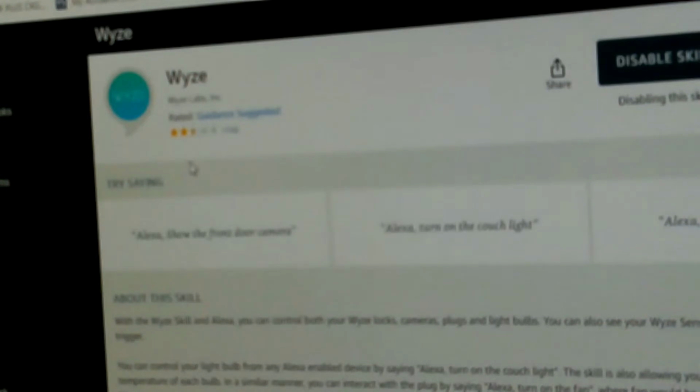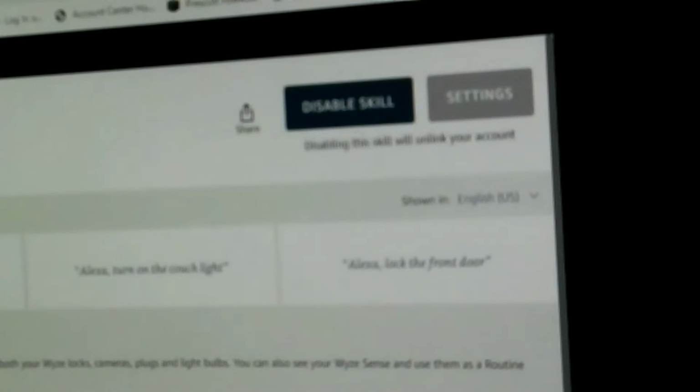Now, up here in the top right-hand corner, you see Disable Skill. That's what you want to click on. Trust me. And then you want to wait a couple of minutes, and after you disable the skill, get out of that, and after a couple of minutes, you're going to go back in and enable the skill. And when I went back in and enabled the skill, I couldn't believe it.